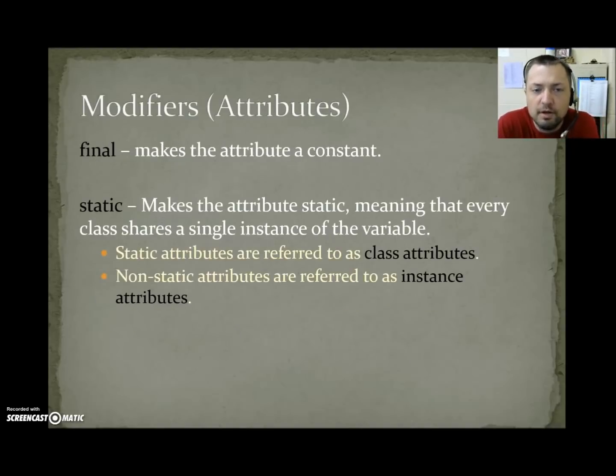Modifiers for an attribute. Final makes the attribute constant. We've already talked about final before, but I'm listing it because you need to know it's one of the valid modifiers. Static makes the attribute static, meaning that every class shares a single instance of that variable. Static attributes are referred to as class attributes. Non-static attributes are referred to as instance attributes.